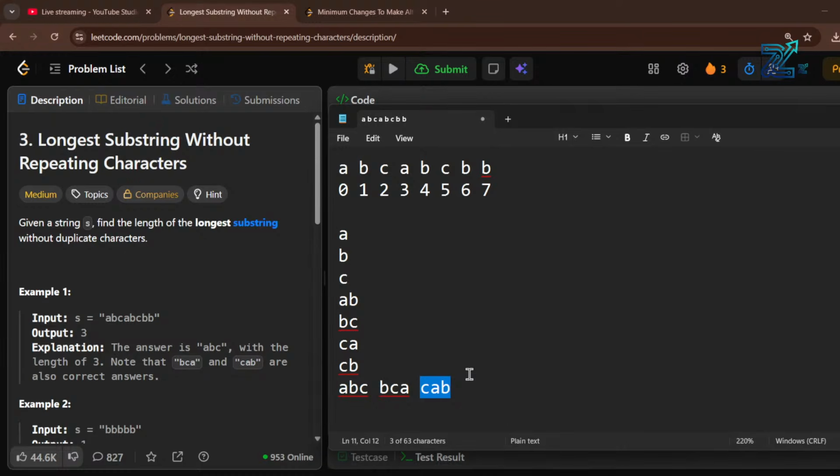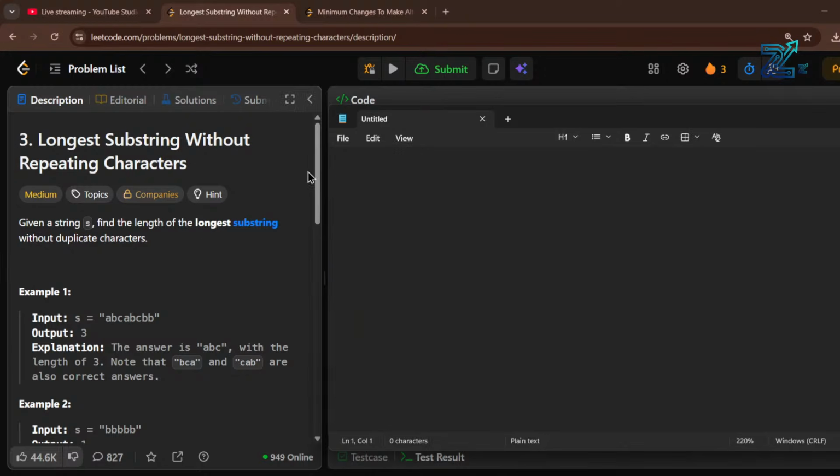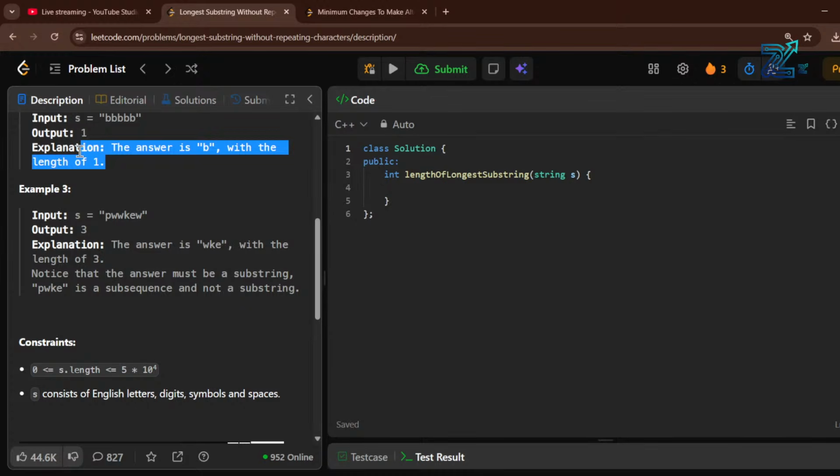Now let us see the next problem. The next example is BBBBB. There are 5 characters, so the substring is B, because this is the only possible substring here. Every character is B, so the moment we try to extend, the next character would be a duplicate. So the longest valid substring is just B, and the length is simply 1.